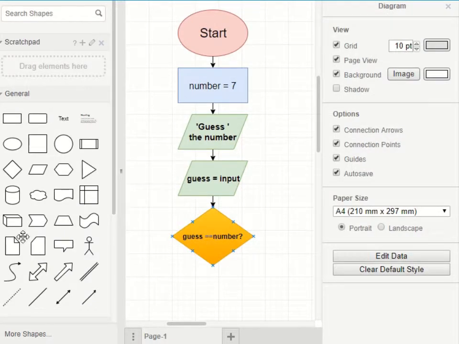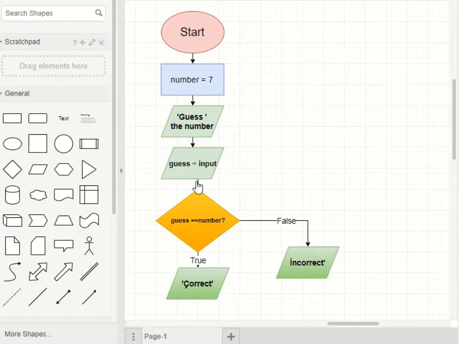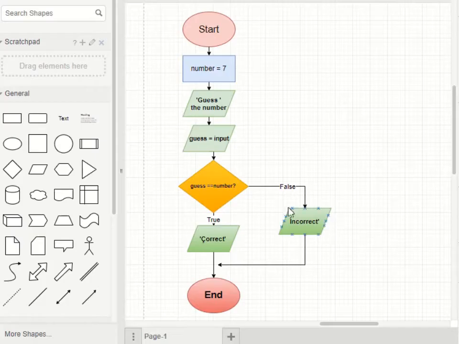We're now going to insert a triangle, which is our decision. And the decision is simply, has the user guessed the right number, which we said was 7. So either he has guessed it, or he hasn't. If it is true, it will say correct. And if it is not true, which is false, it will say incorrect. Regardless of which way it goes, whether it's correct or incorrect, it will then end. And that is the basics of our flowchart.